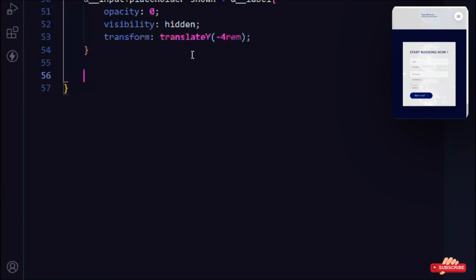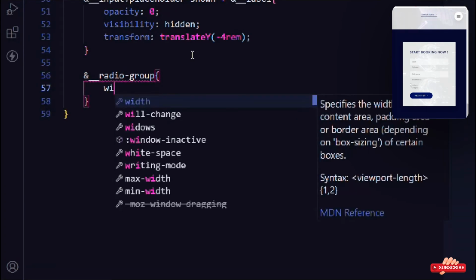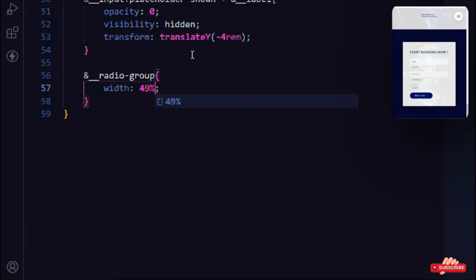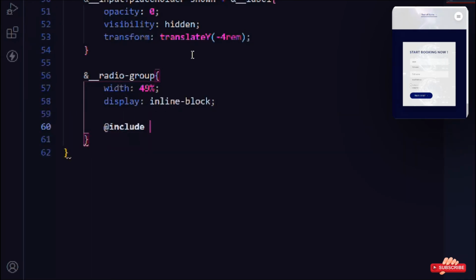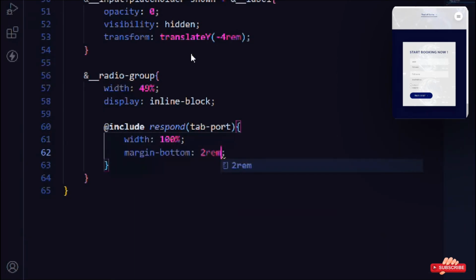Let's come down, let's get the radio group, and width is going to be 49%. Display is going to be inline-block, and let's add a media query. So this will have a tab port. Width is going to be 100%. Margin bottom is going to be 2rem.